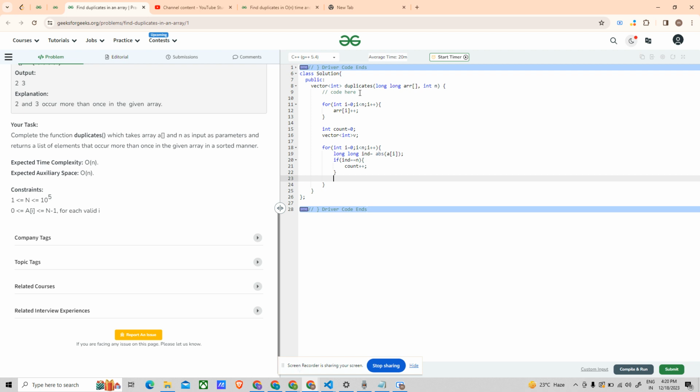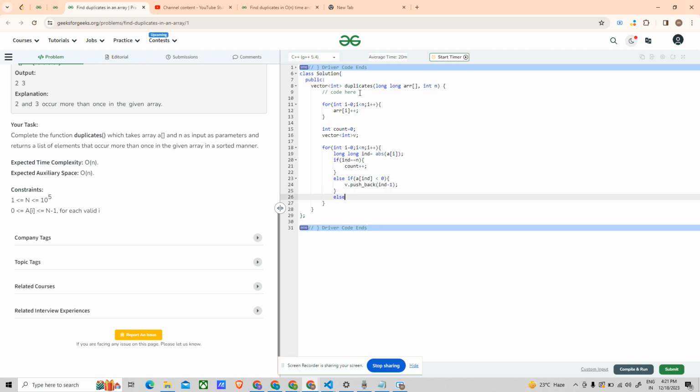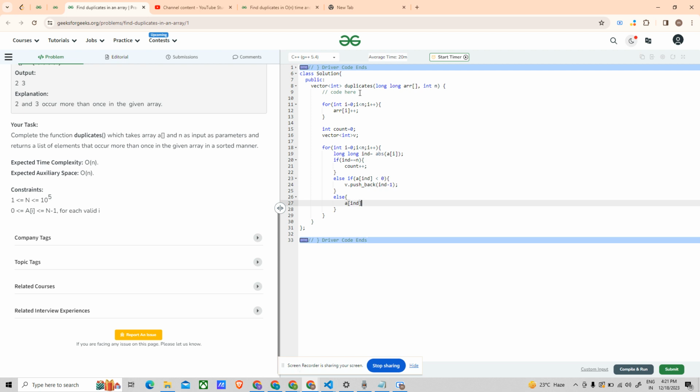Done. Now, if a[x] is already negative, then what do we have to do? v dot push back x minus 1. Else, a[x] equals to minus of a[x].